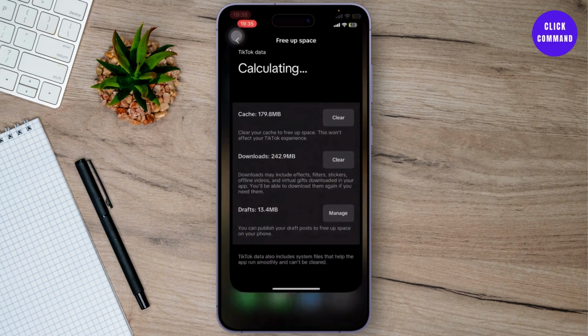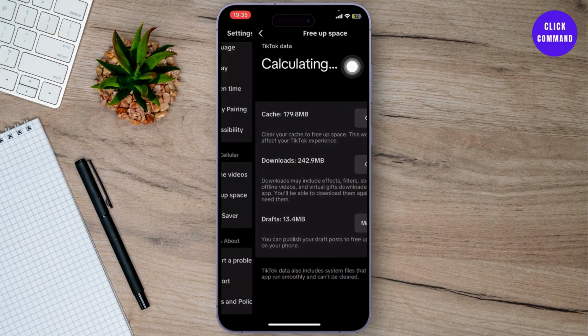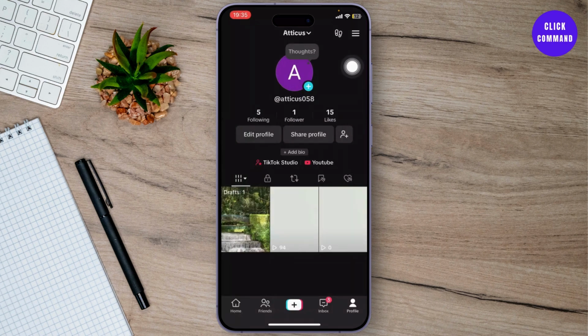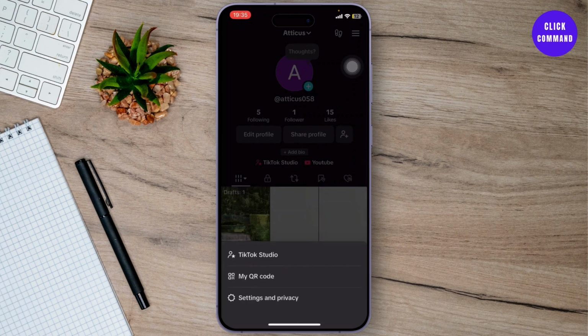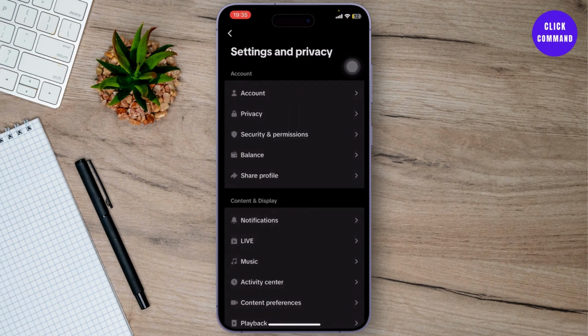First, open up your TikTok. After you open your TikTok, go to your profile that's on the bottom right. And after you are there, tap on the three lines on the top right. After you tap on it, go to settings and privacy.